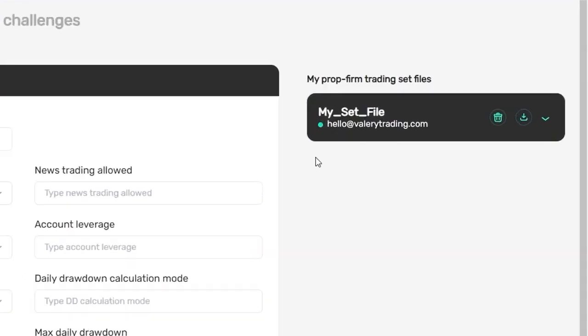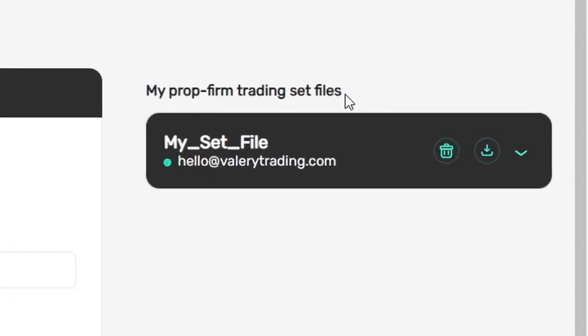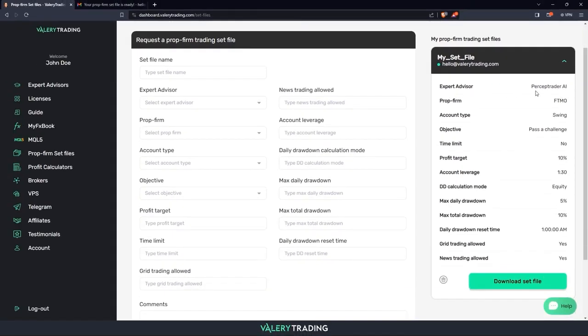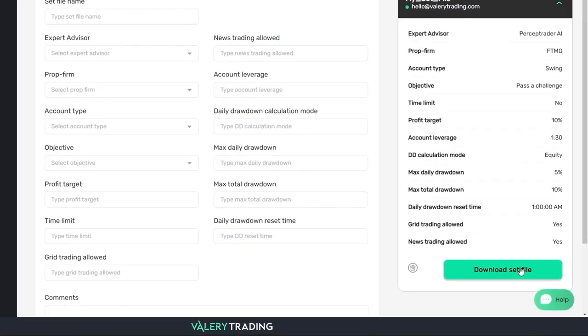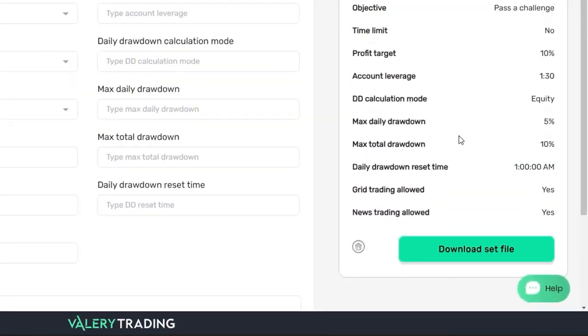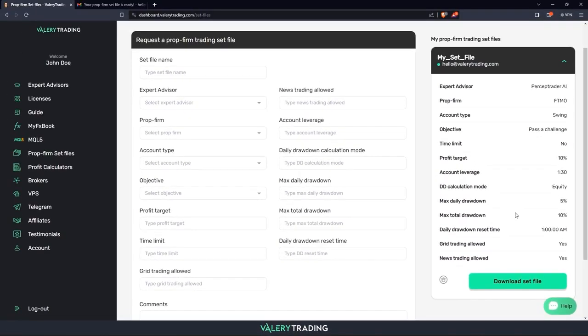As you can see, your custom set file will appear in the My Prop Firm Trading Set File section, ready for download. You can now download your set file and load it onto your Expert Advisor in the Prop Firm MetaTrader platform. If you need to make any modifications to your set file, feel free to contact us and we'll prepare it right away.